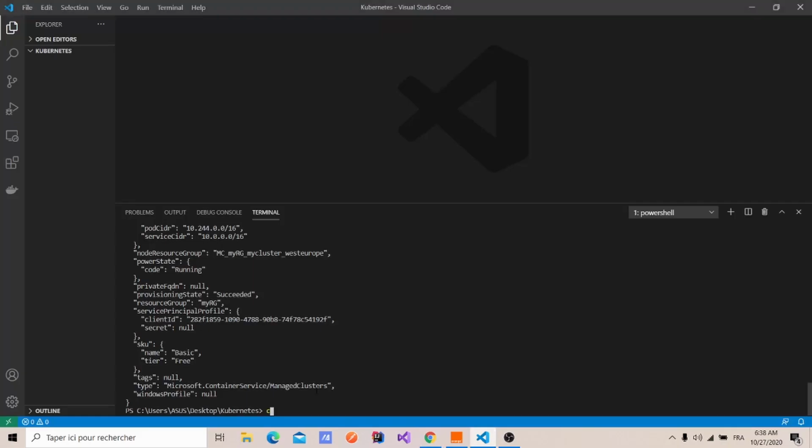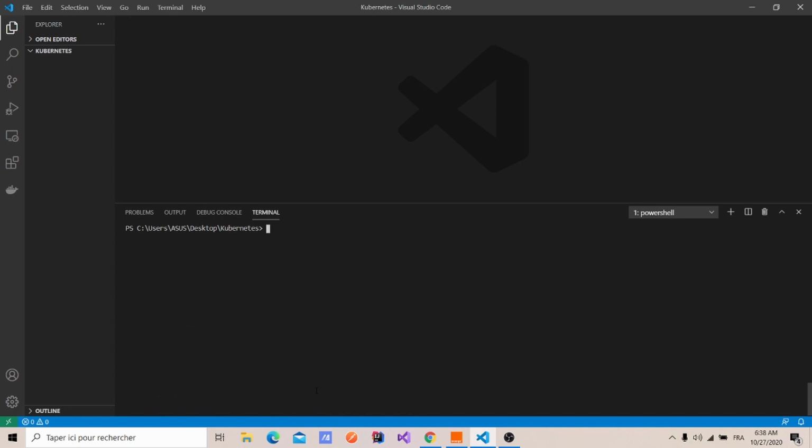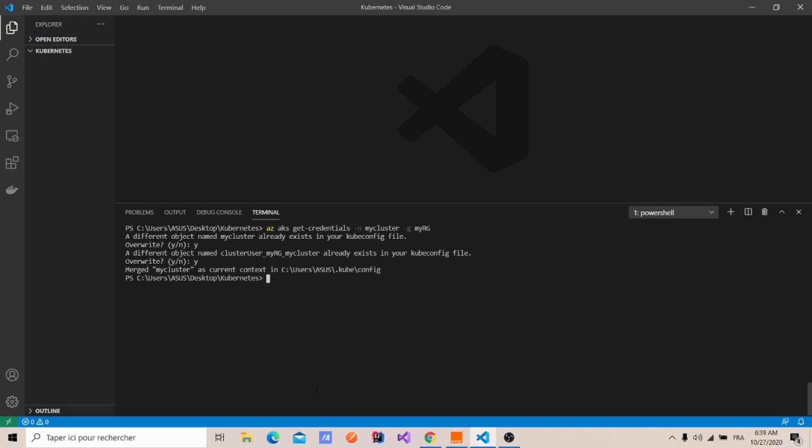But before that, let's clear the terminal and let's access the cluster. So to access the cluster, first of all, we run the command az aks get-credentials. And here we give it the name of the cluster, which is my cluster, and the resource group, which is my resource group. Let's press enter. So here we give it yes. Now we can access the cluster and we can start deploying any Kubernetes object inside the cluster.